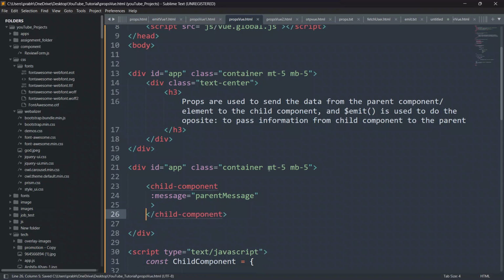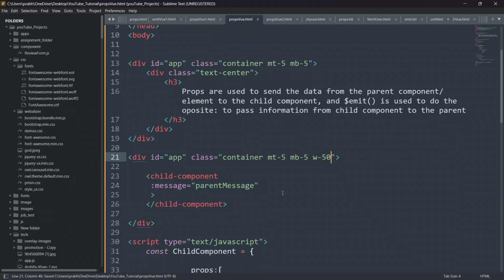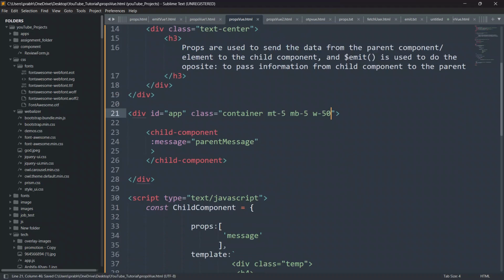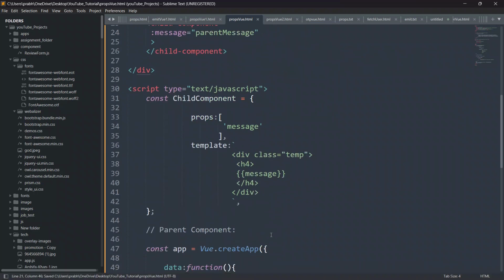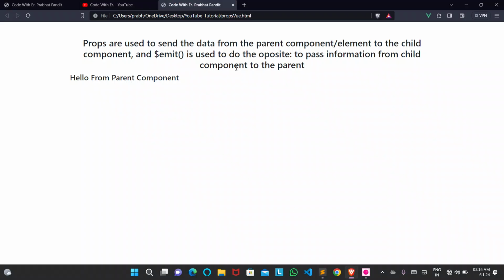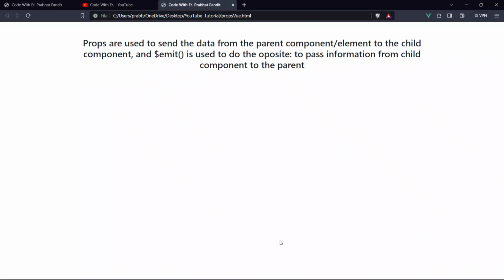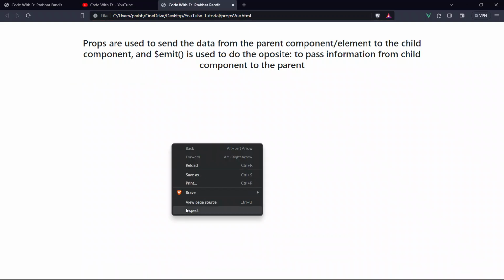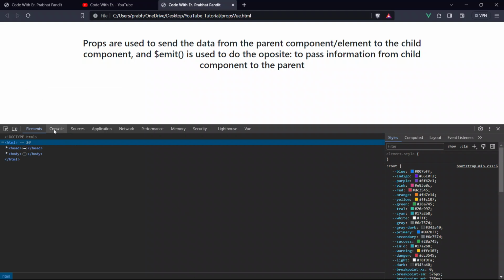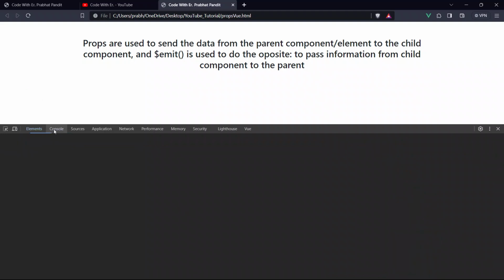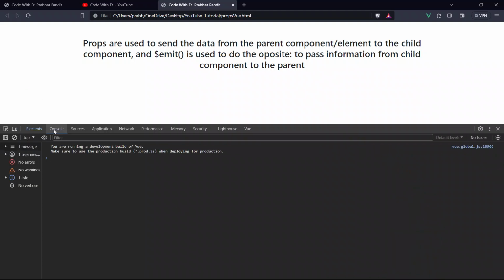Okay, so just give here a width of 50%. So that's it. So guys, now just save your code and go to the browser and refresh the page. Yeah, so what is the issue, guys? Just go to the developer tools, go to the console. There is no issue at all. See, there is nothing in the console, no error.